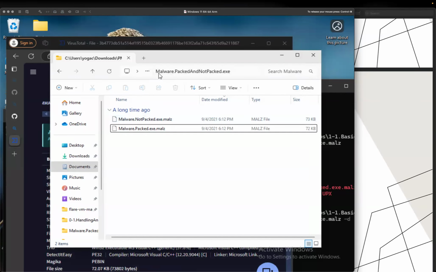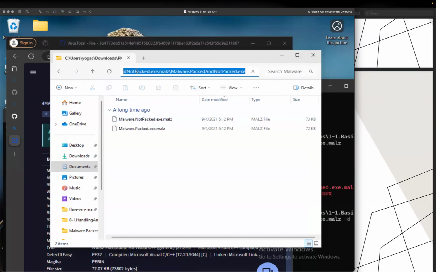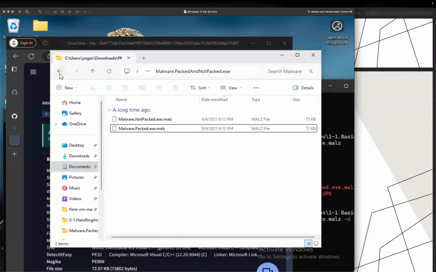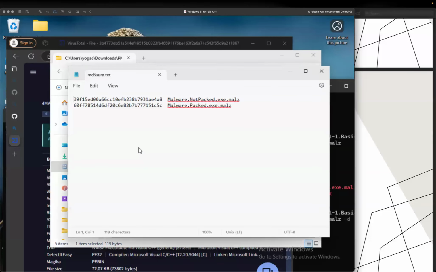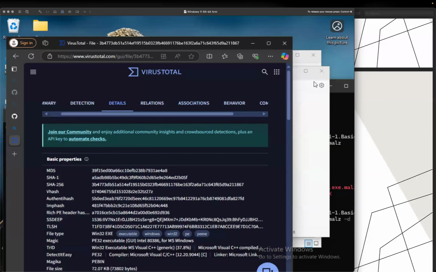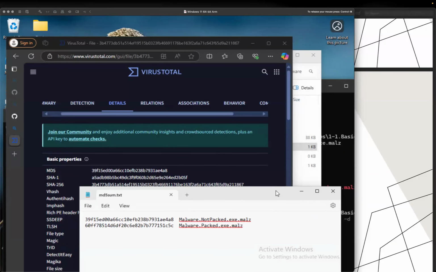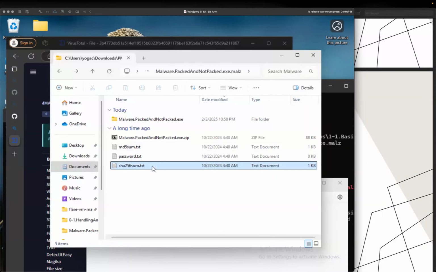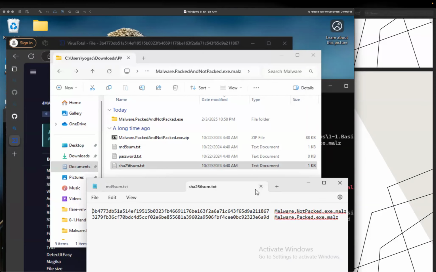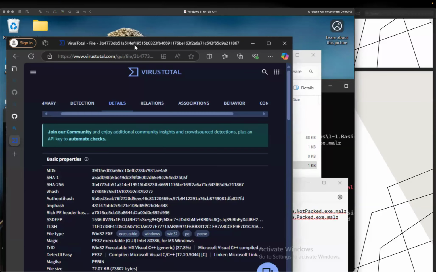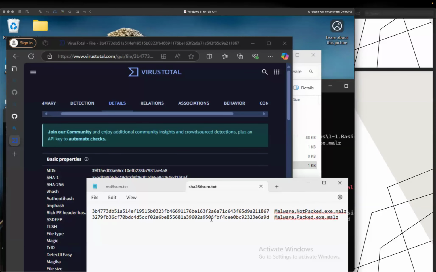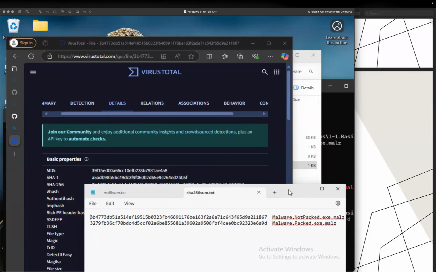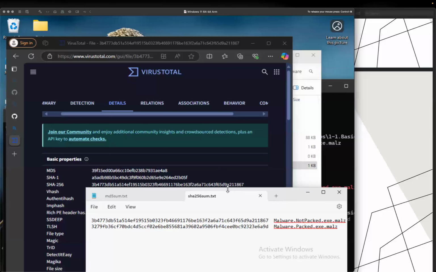And then we can compare with the previous one, and the MD5. Okay, so you see the MD5 and also the SHA-256, because this one is the SHA-256 for the notepad right here.